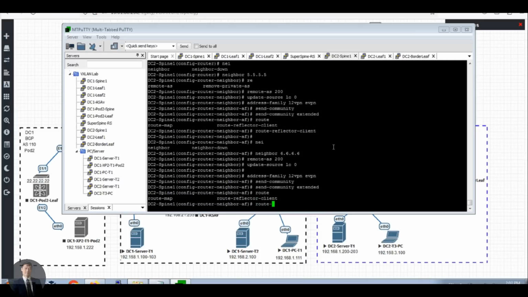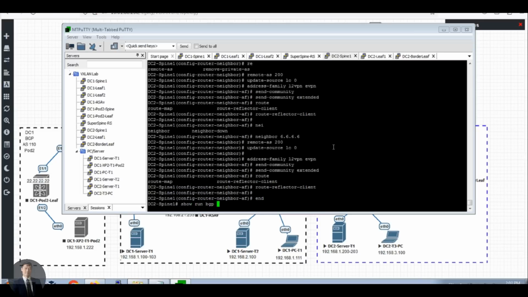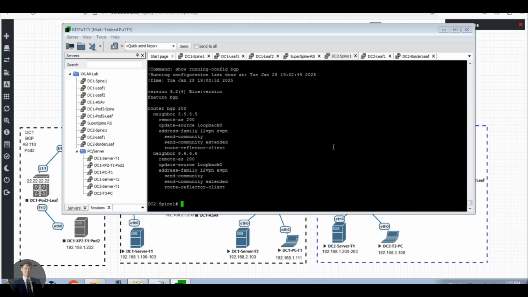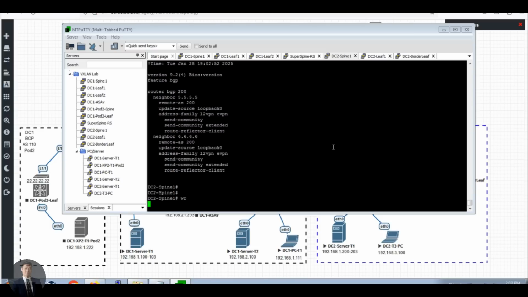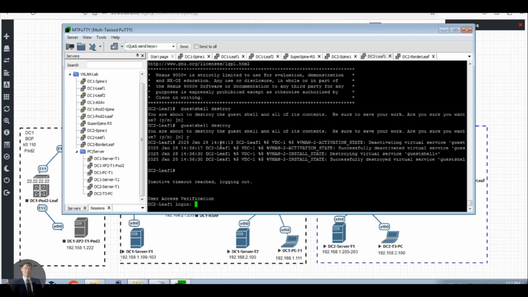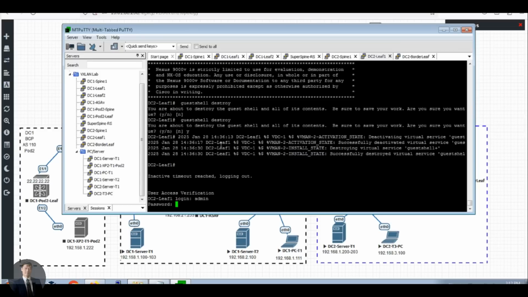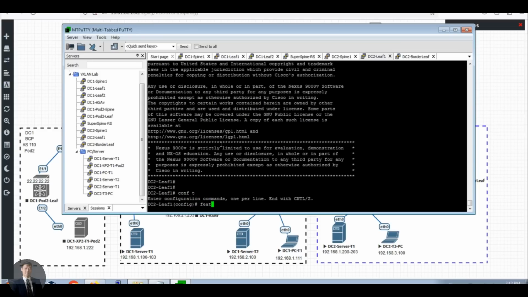Show run BGP. All right, that's my spine. Save the config. Next is C2 leaf 1. We're going to configure this as a leaf node. There are a couple of features we need to enable. First one, OSPF.